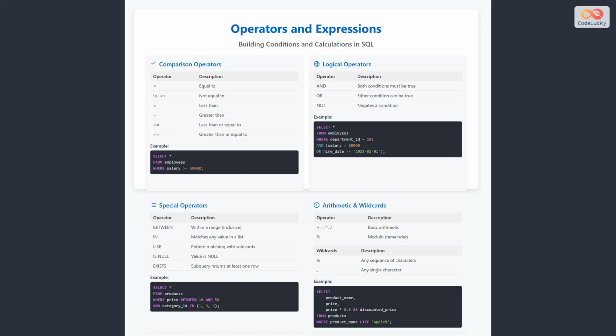Logical operators, as shown in the second code block, are used to combine multiple conditions. These operators include and, or, and not. Special operators, as shown in the third code block, are used to perform specific tasks. These operators include between, like, is null, and exists. Arithmetic operators, as shown in the fourth code block, are used to perform basic arithmetic calculations. These operators include addition, subtraction, multiplication, division, and modulo.